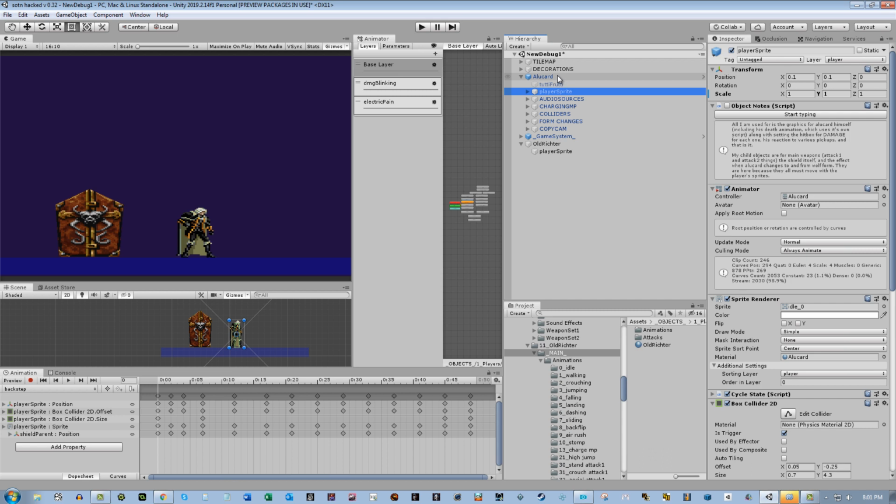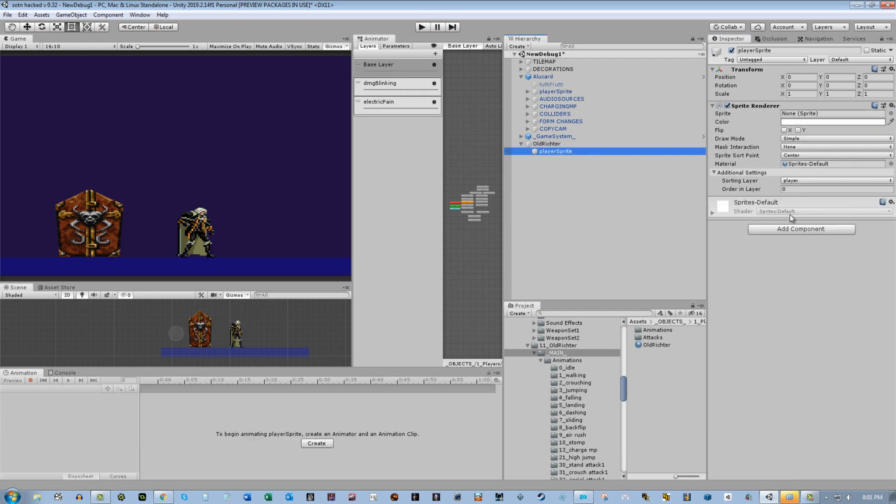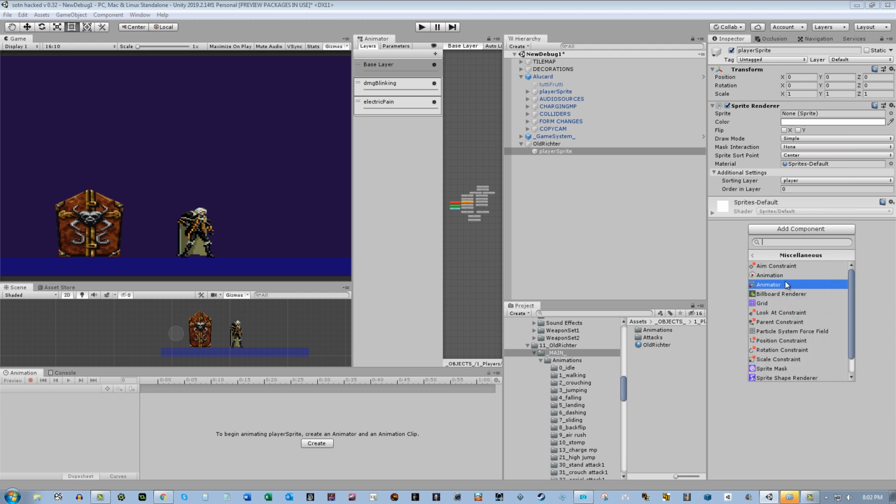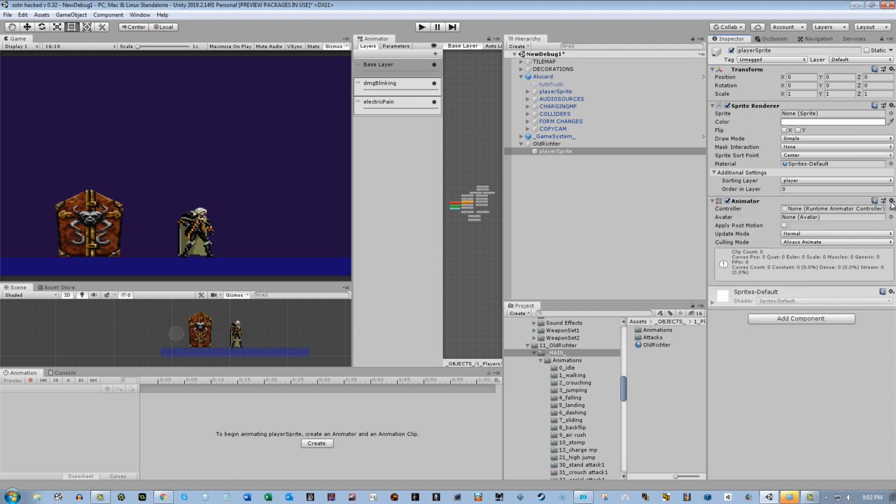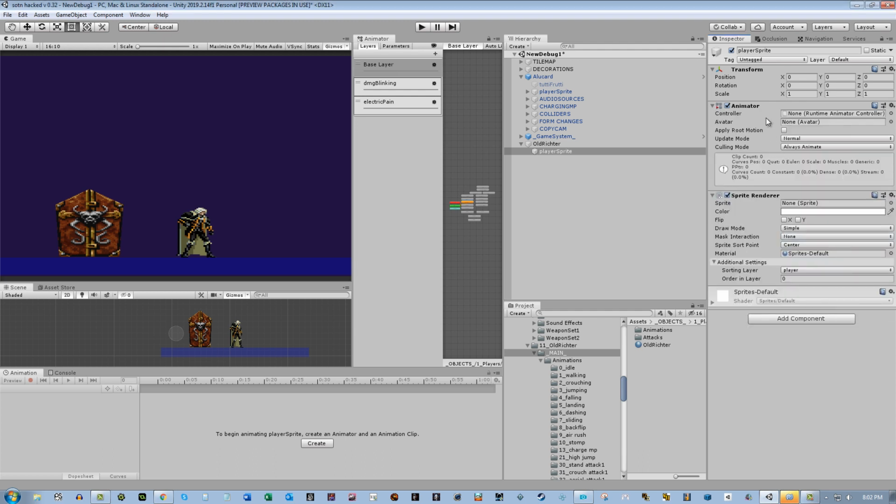We need an animator and cycle state script. Let's wait on that. Let's keep it nice and simple. Let's just put in the animator component. We're going to shortly need that anyway. Right now we're just going to get through the animations, and then we're going to come back to everything else as we go along here. Again, be consistent, move it up. So we have animator, sprite renderer, sprites default.